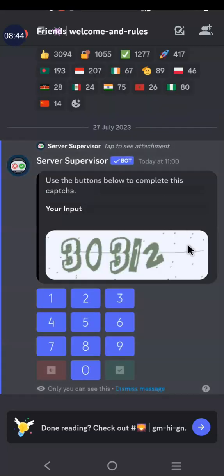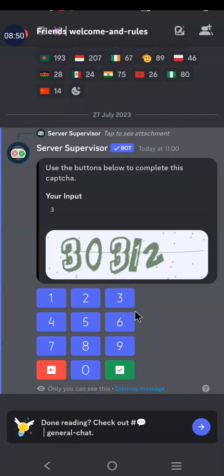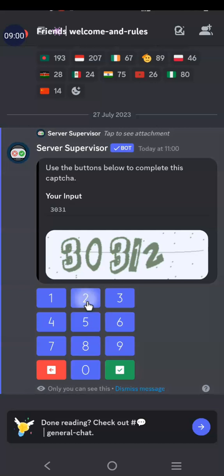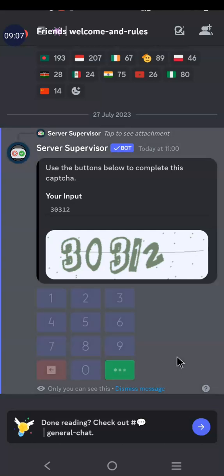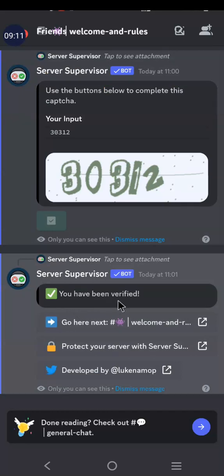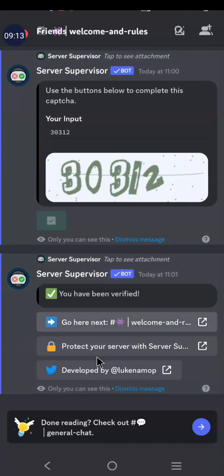Okay. Now I'm to enter this captcha. This is 3. This is 0. This is 3 again. We have 1 and we have 2. So once entered correctly, I'll click on the enter button here. That is the enter button. You have been verified. So I have been verified now.